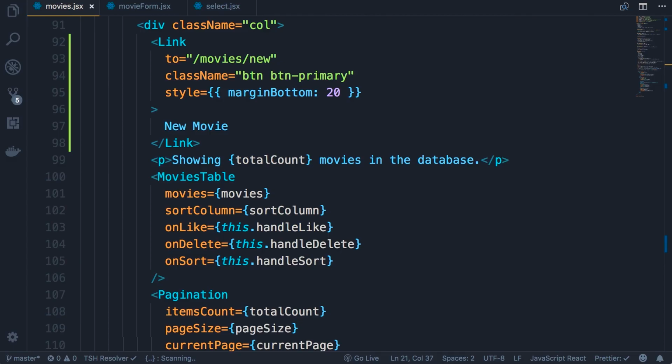All right, now let's take a look at my solution. So in movies component, here in the render method, just above our table, I have added this link to /movies/new. I've applied a couple of bootstrap classes to make it look like a button. And also there is an inline style to add a bit of margin. This is purely a temporary solution. In the future, we can come back and revisit this.